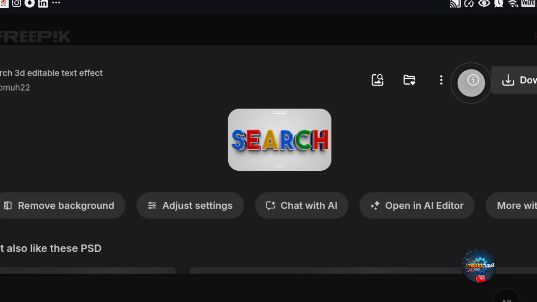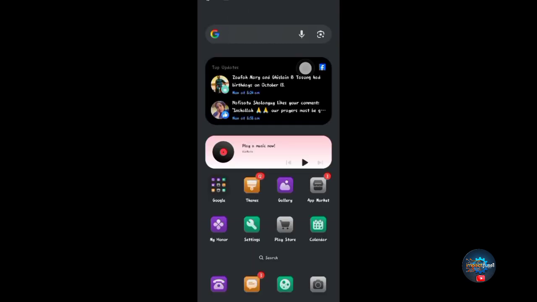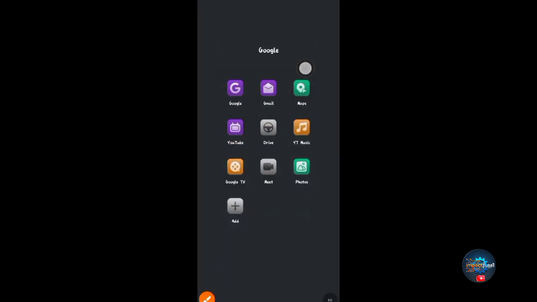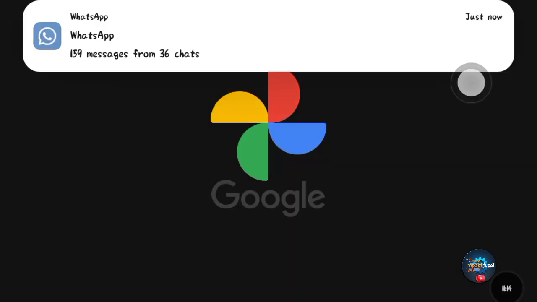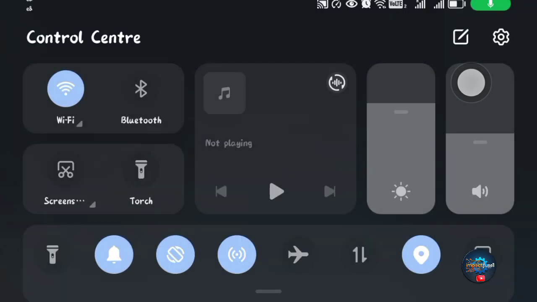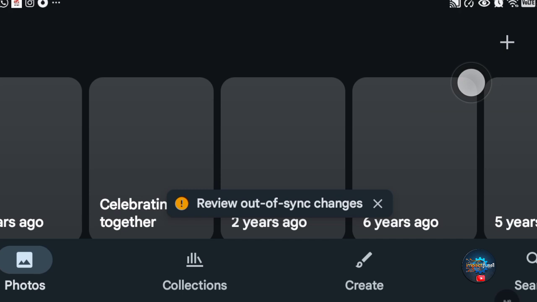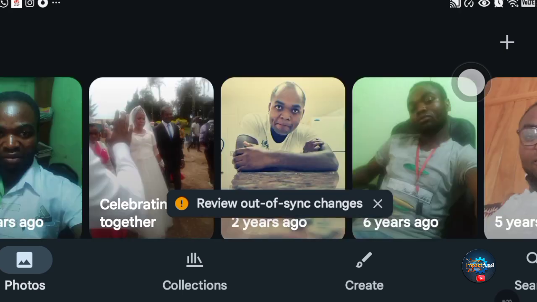So that is how I first got the first one that I first showed you. Now this is inside my gallery and we are going to start working on it one by one. We are going to be seeing how we can start using this text.